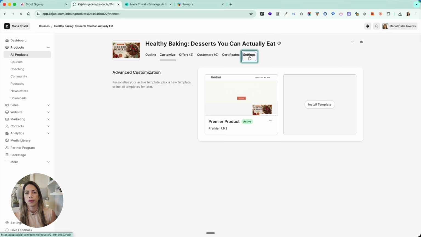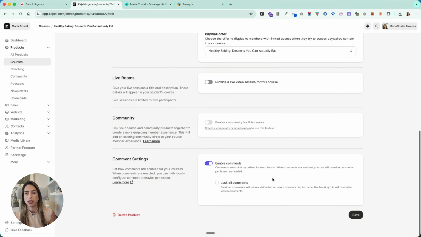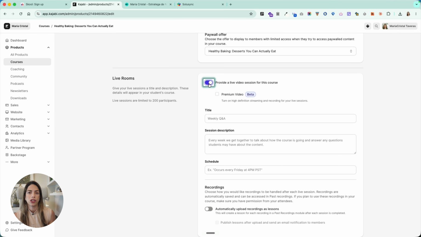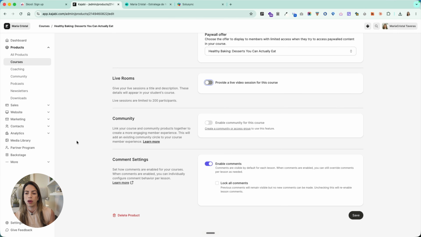Inside settings, you can also do some live sessions if you want. You will click on provide live sessions if you want to include also some live calls.